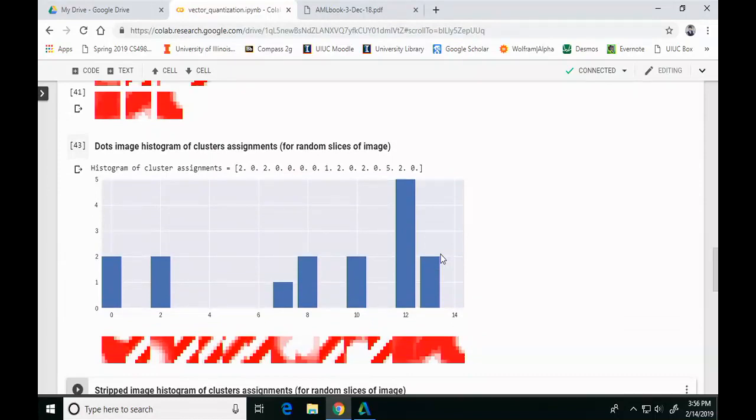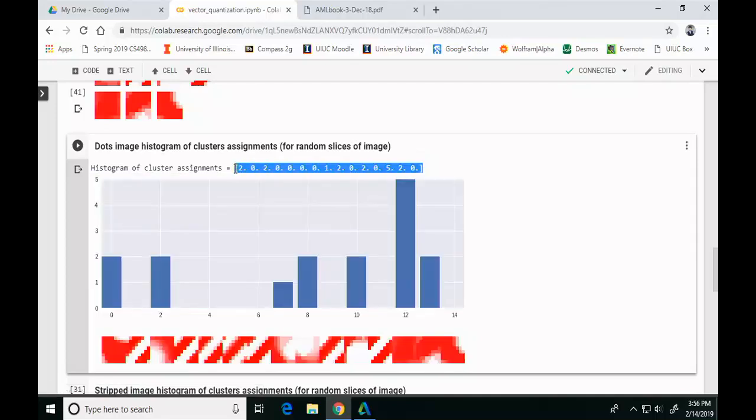So now what you look at, this is the histogram that I was talking about. So this first cluster matched 2 random slices from this image. The second one matched none. The third one matched 2. The 12th one, these are the cluster numbers, matched 5. And this becomes your feature vector. So your feature vector, literally for this image, would be this right here, which is just the counts of the different cluster matches.